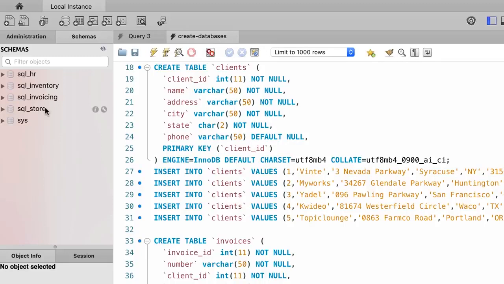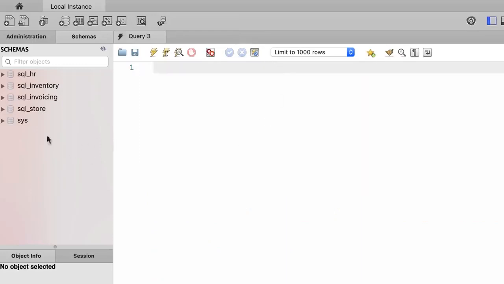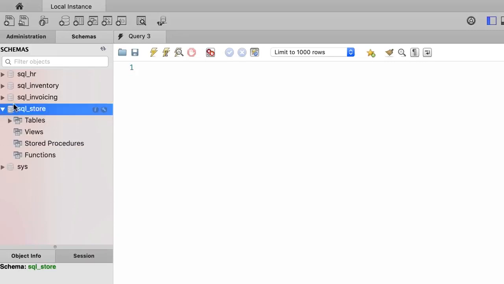Now, as an example, let's explore one of these databases. And by the way, we don't need this tab anymore, so let's close it. That's better. Let's expand the SQL Store database. Now, in every database, we have these objects. We have tables. This is where we store our data. We have views, which are kind of like virtual tables. So we can combine data from multiple tables and put them in a view. And this is especially powerful for creating reports.